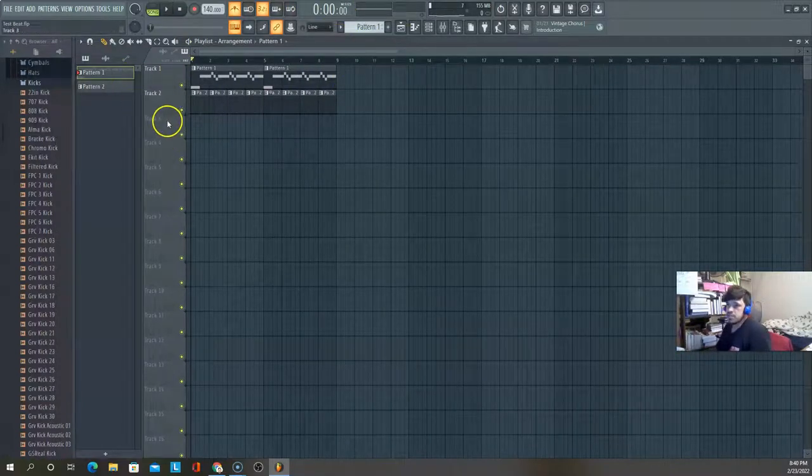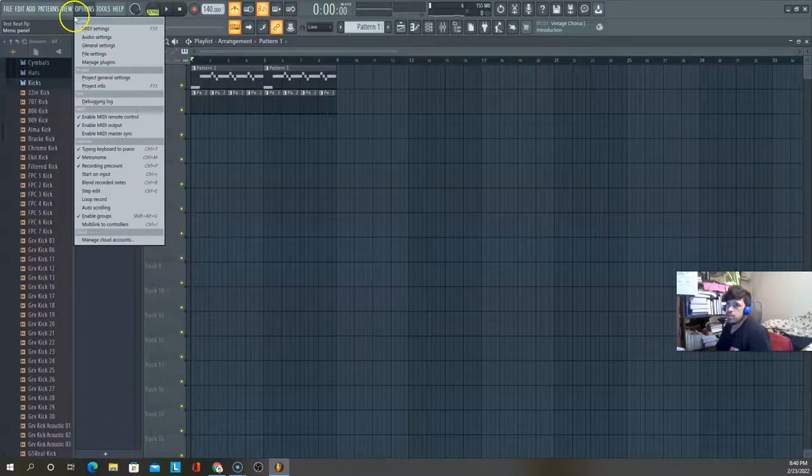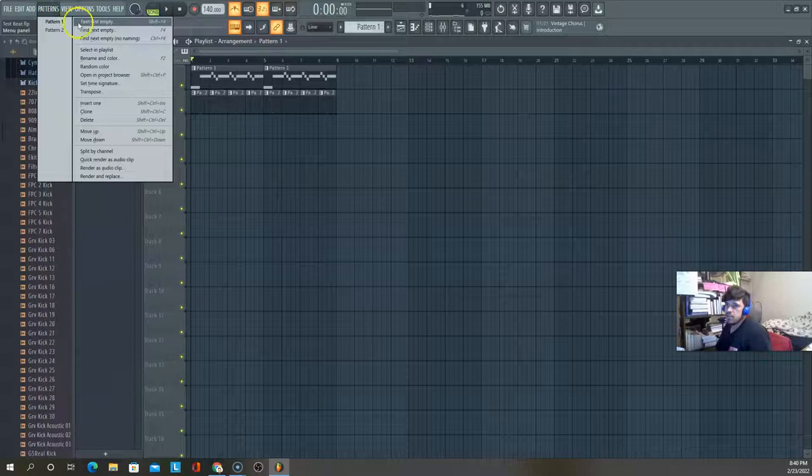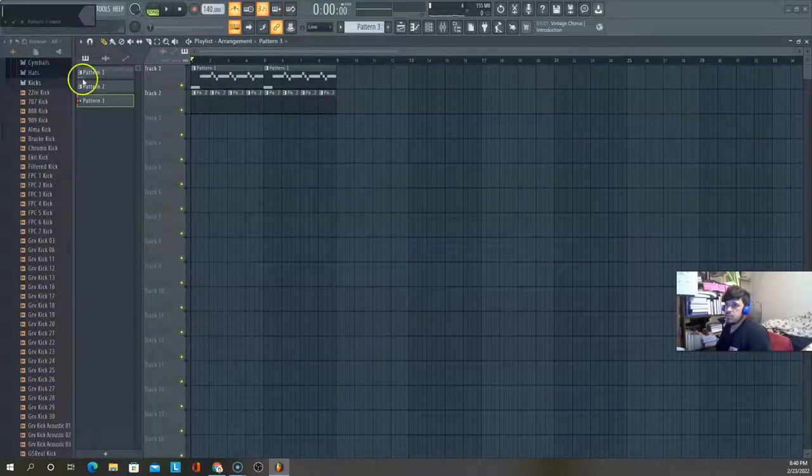So let's go ahead and get this to pattern three to create. We got pattern one right here. Pattern two. Let's get pattern three. So go to patterns, find first empty. Excuse me, sorry. Here we go. Find first empty. Now we got pattern three in there. So now let's go to the piano roll. It says we're in pattern three right here.